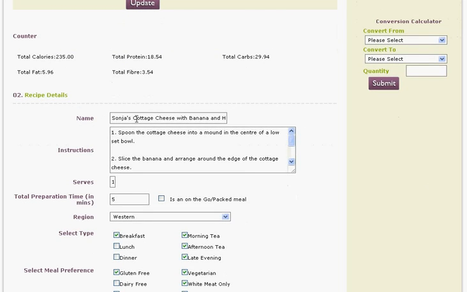And you can see here it's now named the cottage cheese and banana recipe by calling it Sonia's cottage cheese and banana recipe. So whenever you copy or edit a recipe, it will put your name in the front of the recipe to make sure that you know that it's your own recipe.